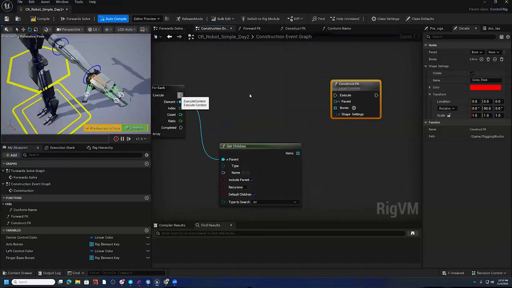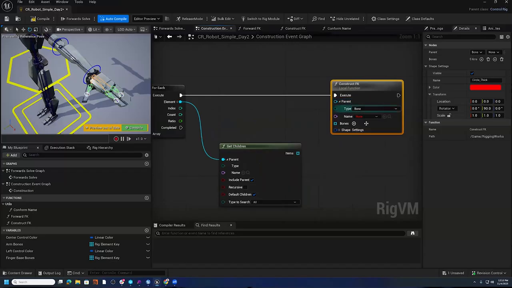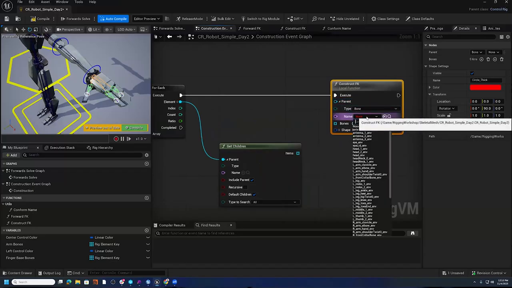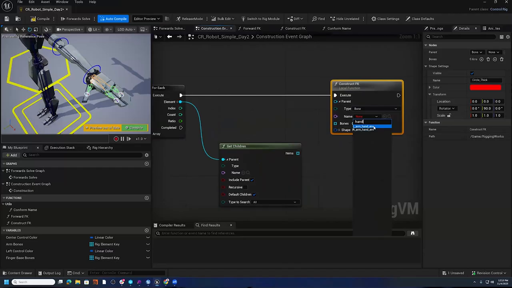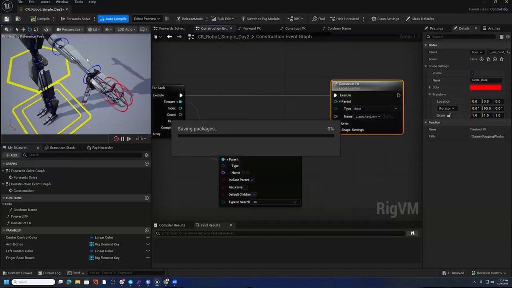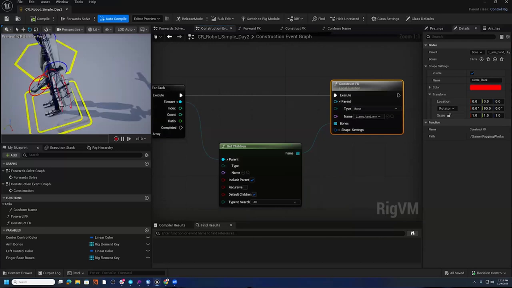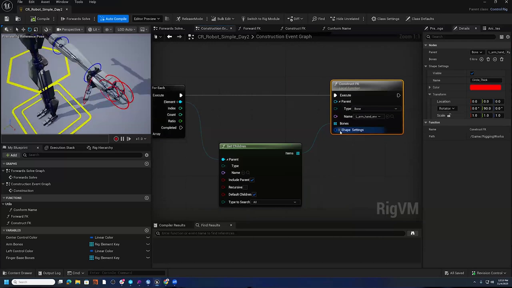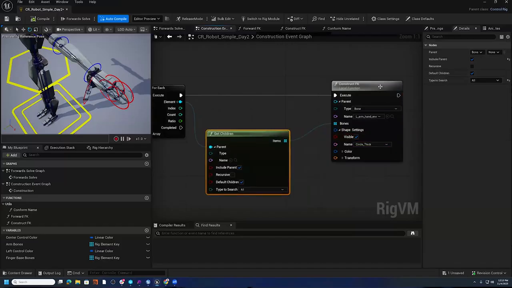And then after that, I'm going to connect the for each into this construct FK. I'm going to set a parent, which will be the hand. So L arm hand, and then I'm going to connect up the items to the bones. And I'm going to compile and save that. And you see those are now constructed. And I have this shape settings that we exposed where I can now configure what I need to configure.